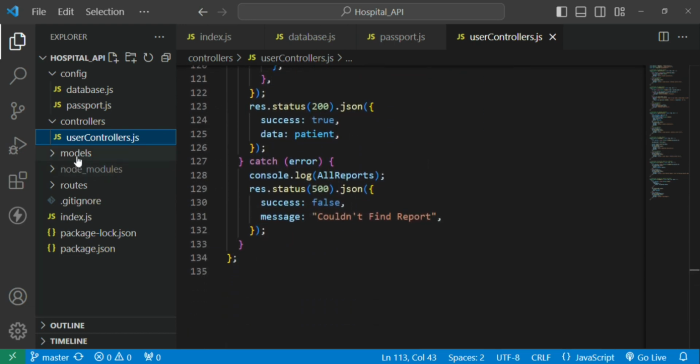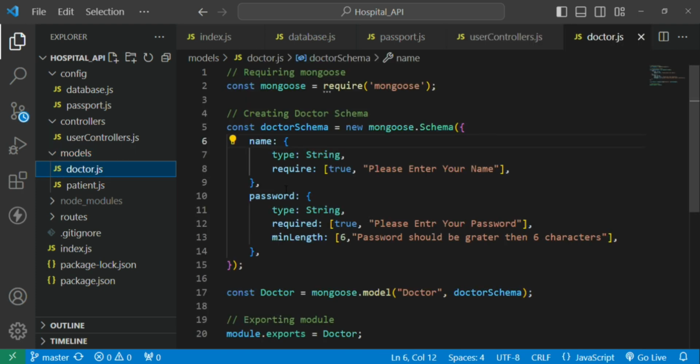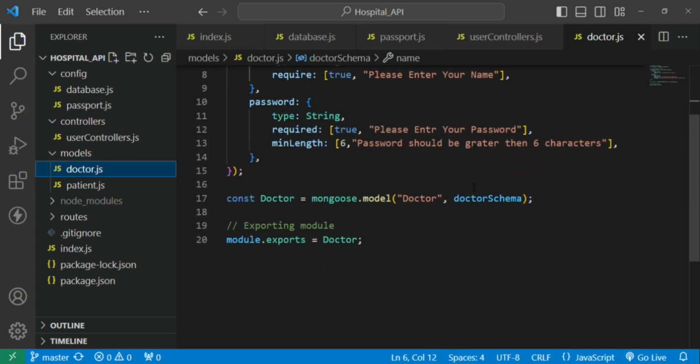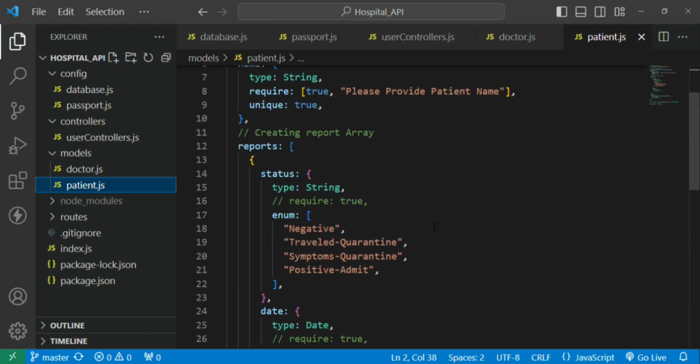Now inside models folder, I have created two schema. First is doctor.js file and second is patient.js file. Now this is the code of my doctor.js file and this is the code of my patient.js file.